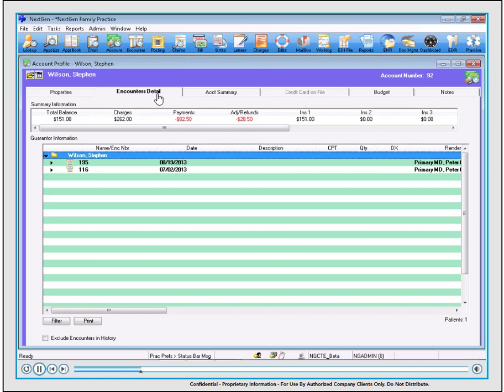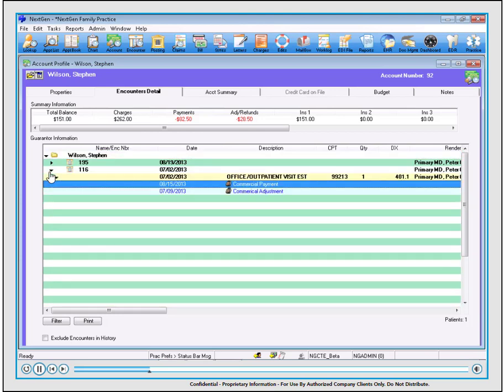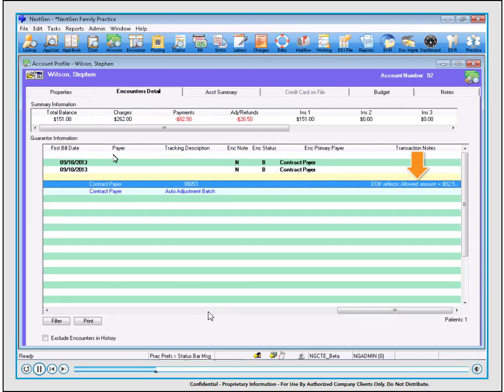We need to see the insurance payment for Encounter 116. Click here. To scroll to this new column, click here. This update makes it easy for you to see encounter information at the account level.